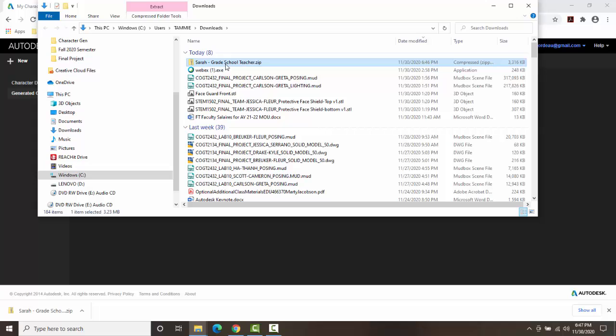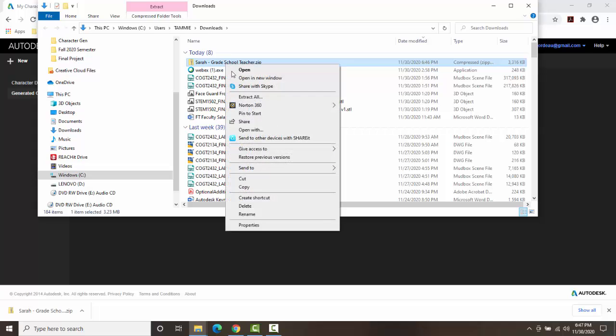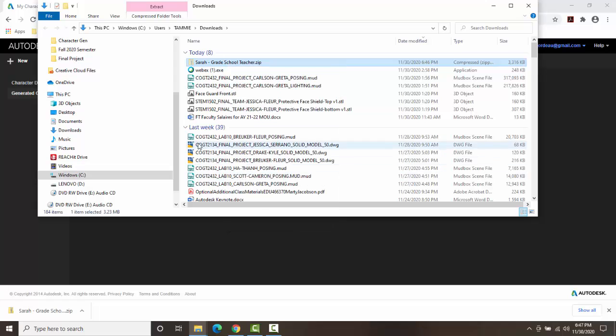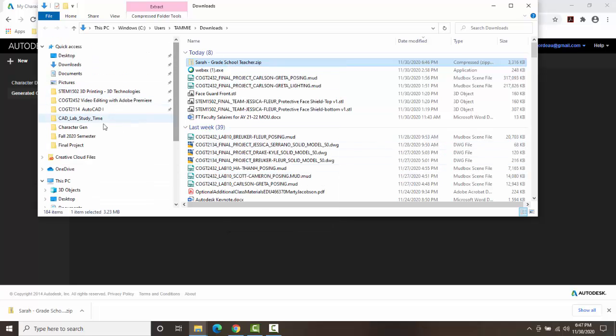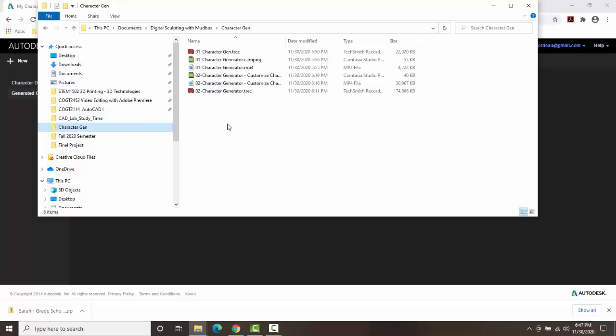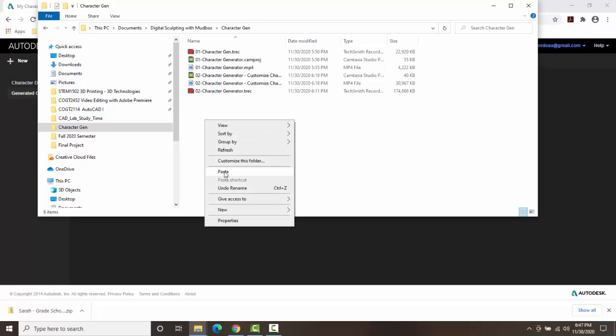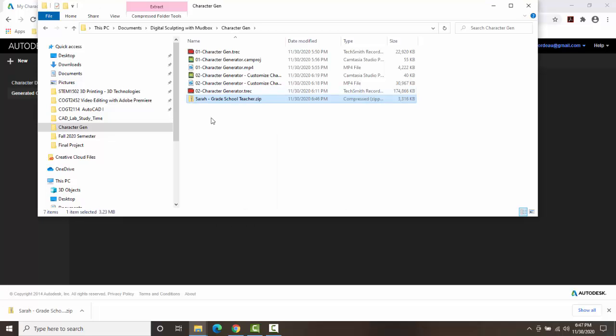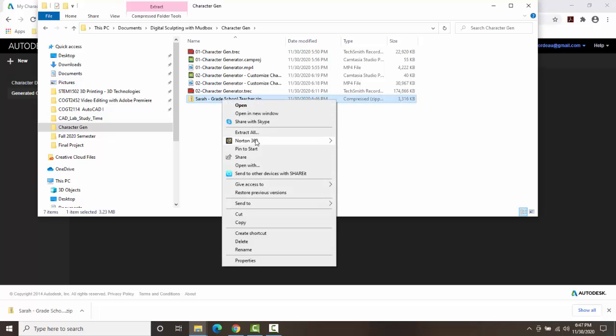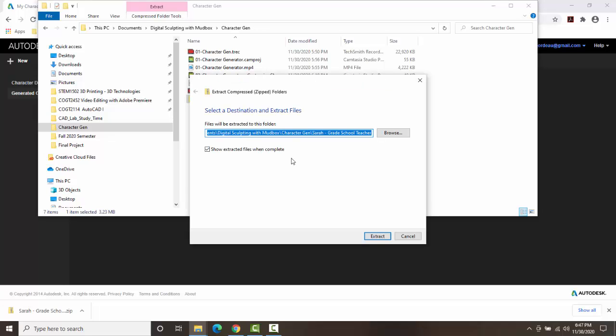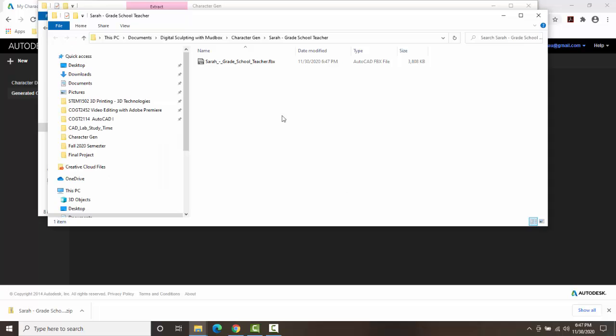I am going to cut it out of there. I'm going to right click and say cut, and I'm going to throw it into my folder under my digital sculpting for Mudbox, my character generator. I'm going to copy over here and paste it. And you can see now this is a zip file. So I just right click on it and I extract all. And I'm going to say, yep, let's extract all. And boom, it created an FBX file.